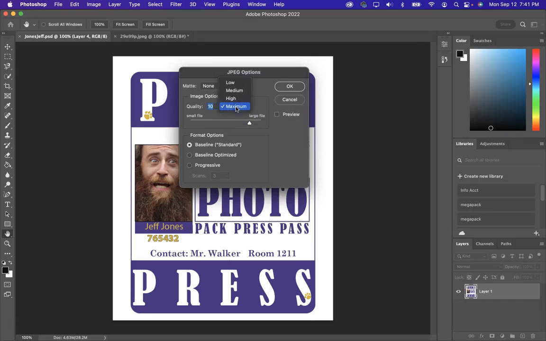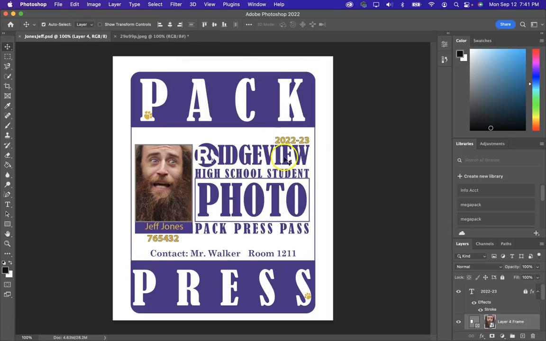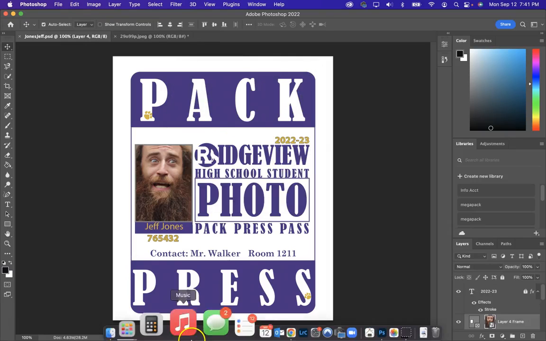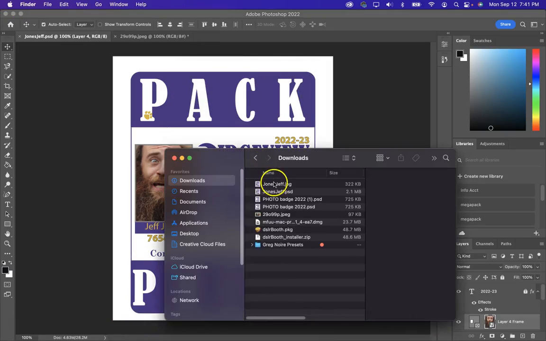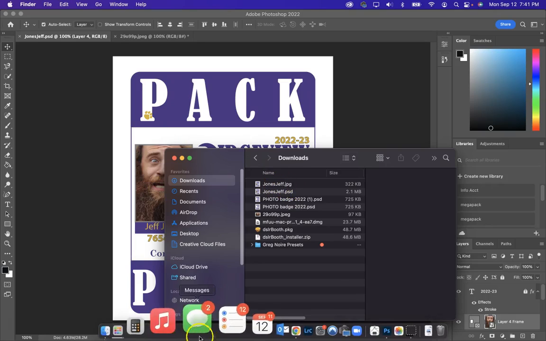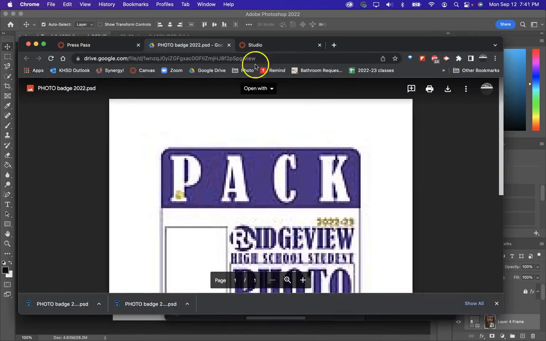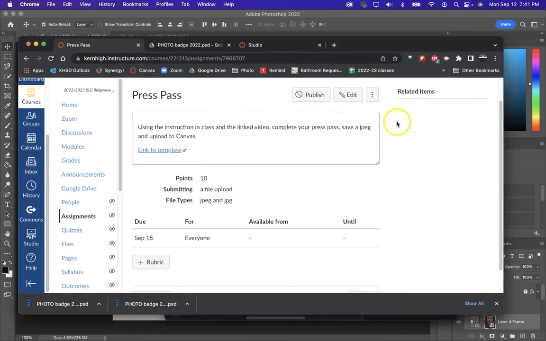Make sure this is set to maximum, 10. The rest you're going to leave as is, and hit OK. Those are now all in the downloads folder. We can double check. Jeff Jones or Jones Jeff JPEG, Jones Jeff PSD file. You're going to go back to Canvas, click Start Assignment. Where's that? Right here. Click Start Assignment up here and upload that JPEG and submit it. And then you're all done.